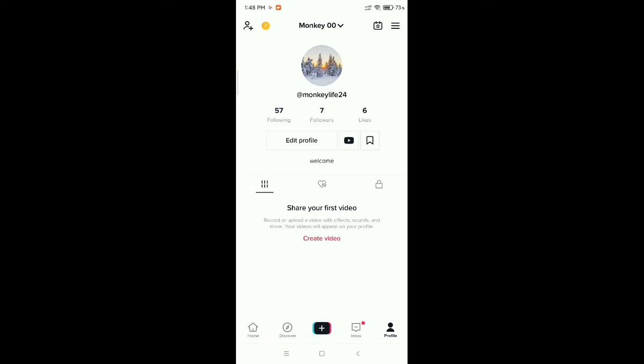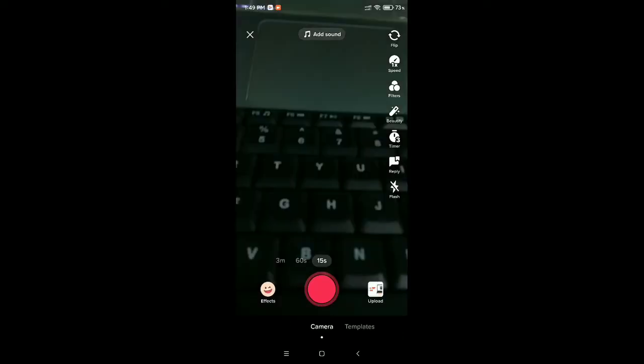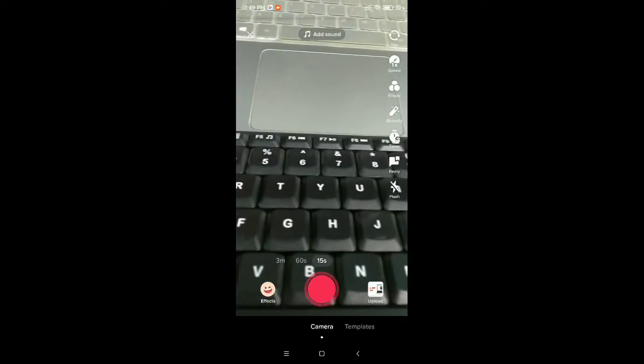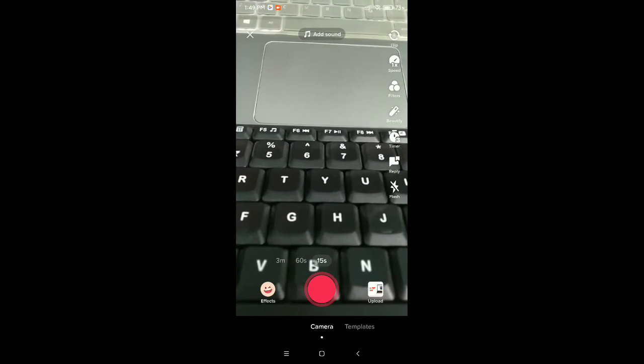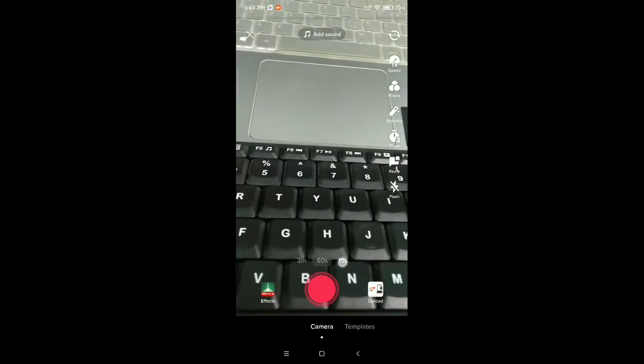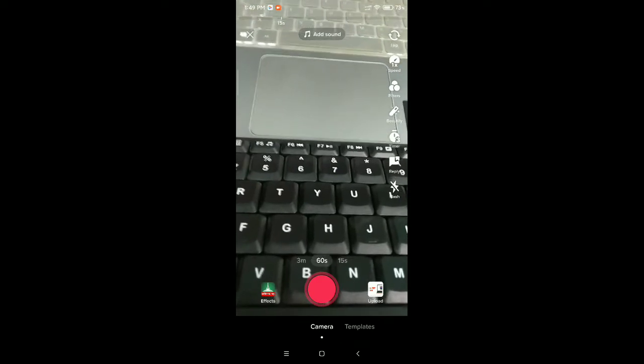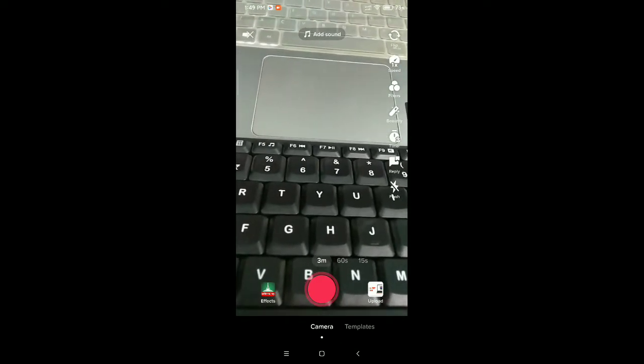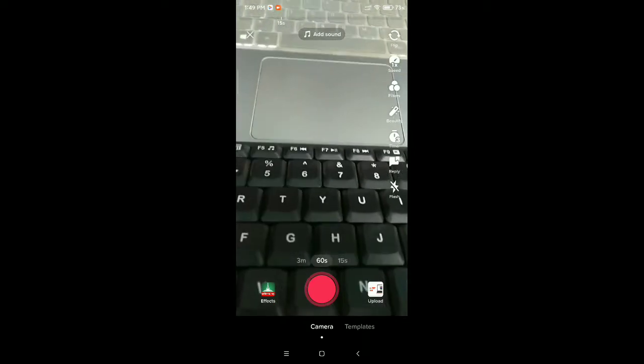At first I open my TikTok profile, there you can see. Now I need to click on the bottom middle option, where there is a plus icon. Just select this, and now you can see on the top is selected 15 seconds. I just need to select 60 seconds or 3 minutes. I just select 60 seconds.